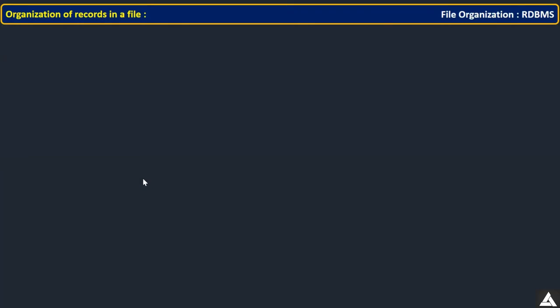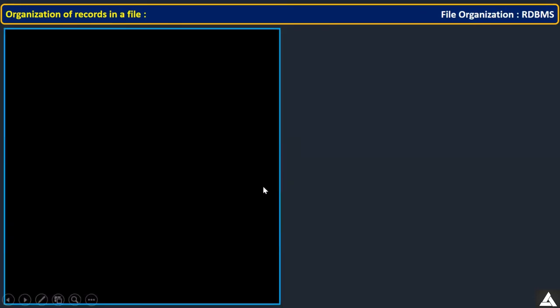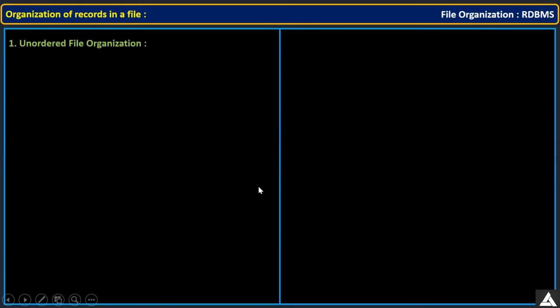Hi. So now let us see another discussion in file organization, that is organization of records in a file. This is also simple to understand. Let us try to understand. The first one is unordered file organization and another one is ordered file organization. It is a simple concept.